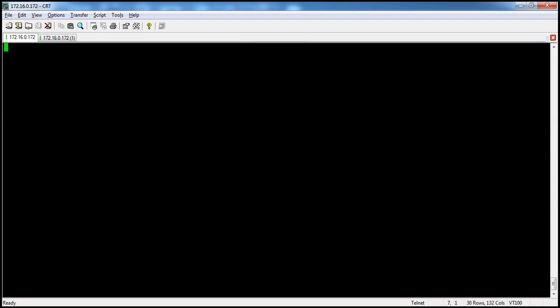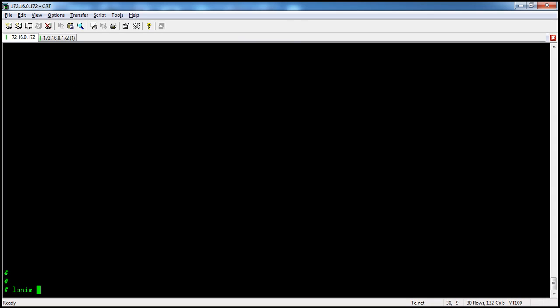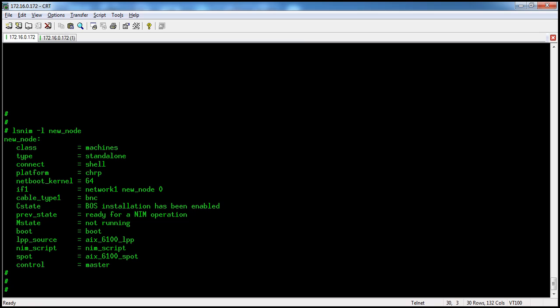Now it will allocate the resources to the logical partition NIM client. Run lsnim -l new_node. You can see here that the LPP source and SPOT are both assigned to this machine.